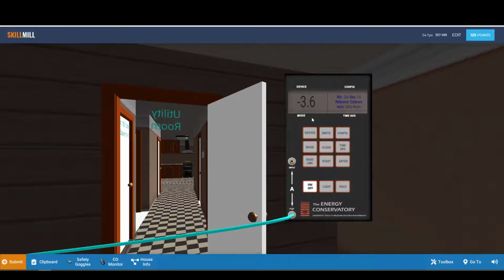So far, our worst case depressurization is negative 3.6. You can make a note of this, or you can also see it up here on the manometer itself. Now, depending on where you've been with your manometer and which doors you closed, this minimum might be different if you happened to close the door when you were on the wrong side of the door. So don't count on that. I would always make a note of what the most negative pressure is, because now we need to test our worst case depressurization with the air handler running.